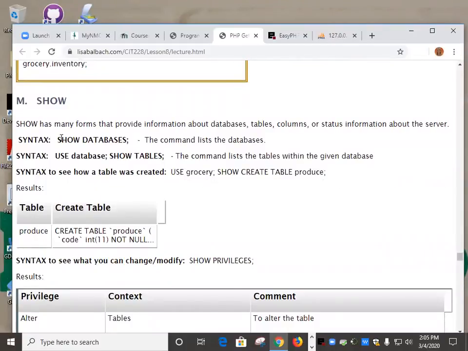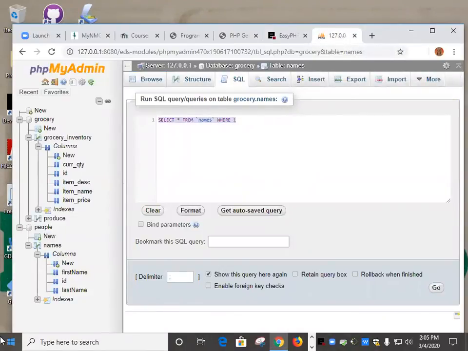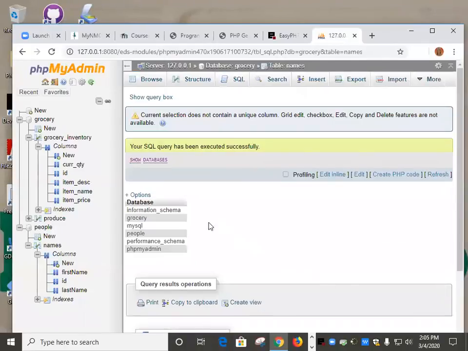It is conceivable, if you guys are playing with phpMyAdmin and MySQL, you could end up with a lot of databases and you could end up with a lot of tables. So the show commands do come in handy. So if you go in here, go into SQL, and you do show databases, and you run it, okay, it actually should tell you what your databases are. And some of these are administrative, like we created grocery and people, the other ones are administrative.